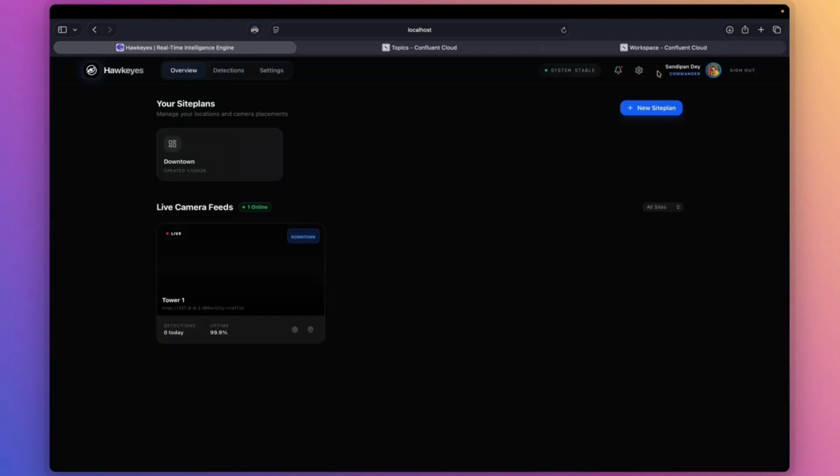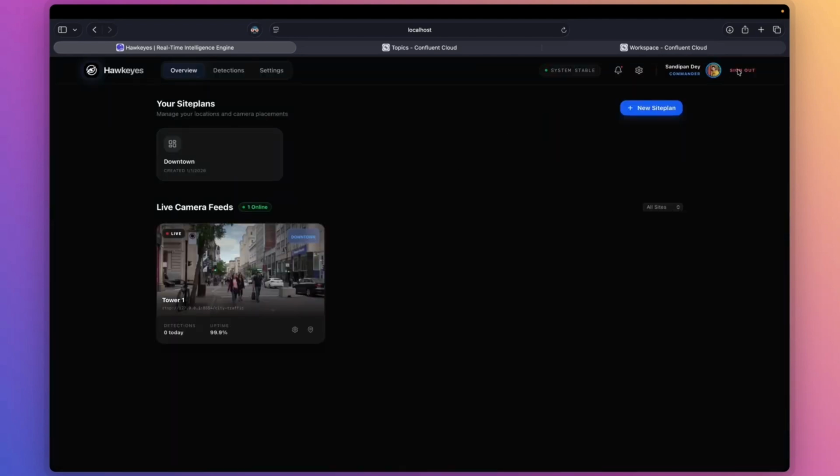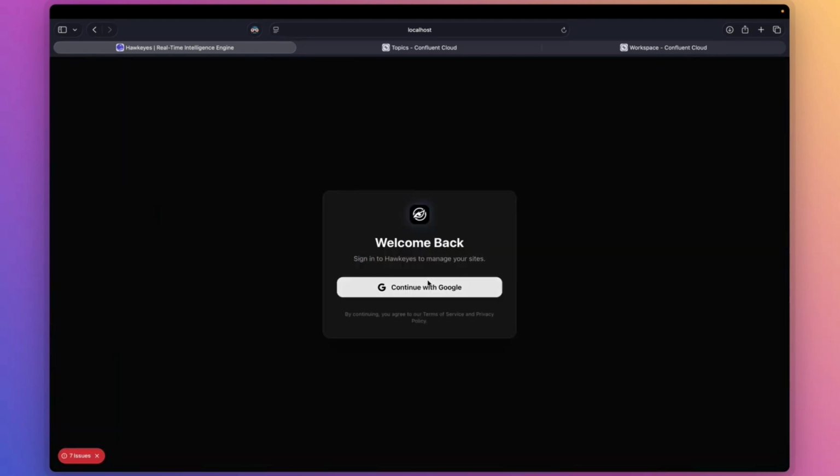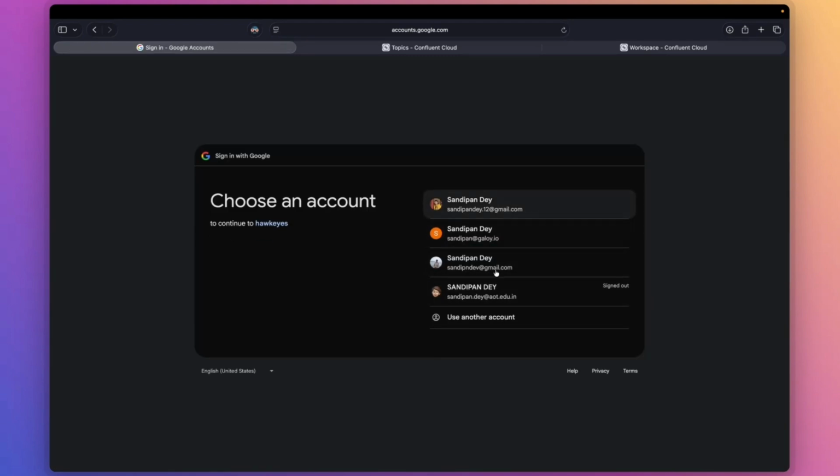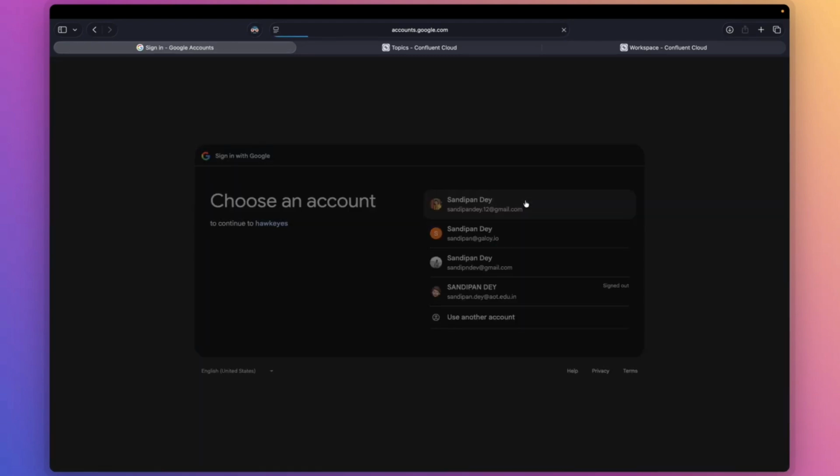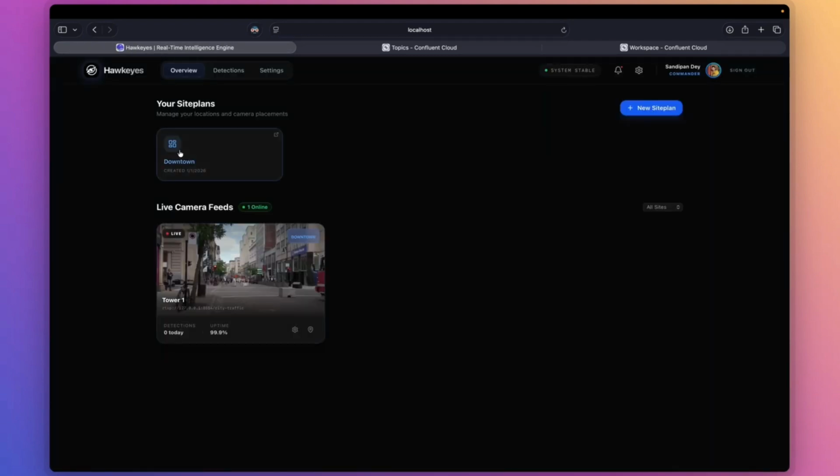So let's get started. If you click this get started button, I was already logged in. So let me quickly log out and log back in. So you can log in with your own account, right? So I'm going to log back in with my same account, and then I have already created a plan, but I'll show you another one.